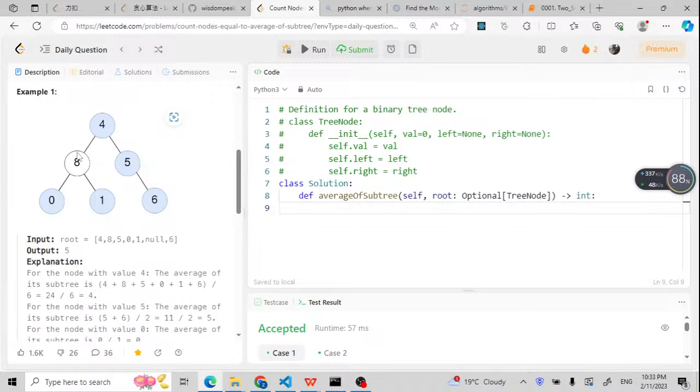Why? So for example, if I know from the left side there are 3 nodes, and the sum of the 3 nodes is 9, and I also know from the right side there are 2 nodes, and the sum of those 2 nodes is 11, then basically I already know the answer for this node 4. So this is the post-order traversal way. But how can we solve this problem?